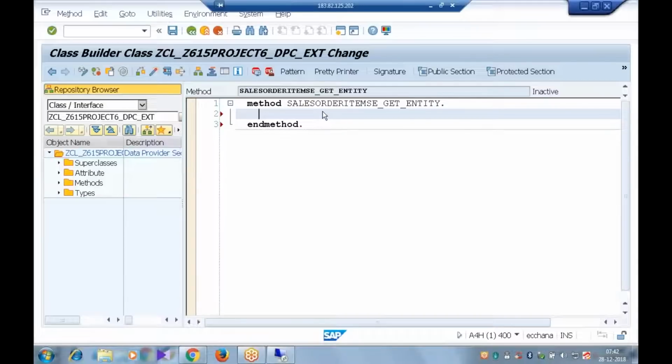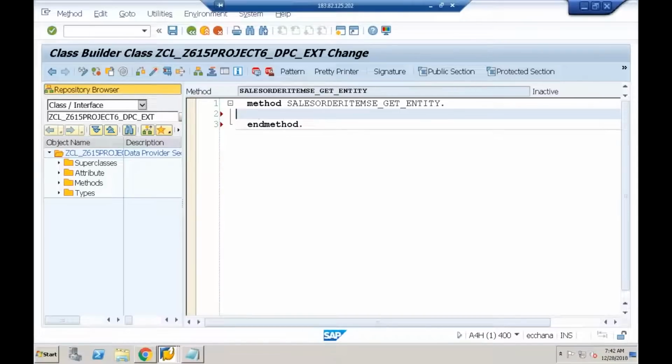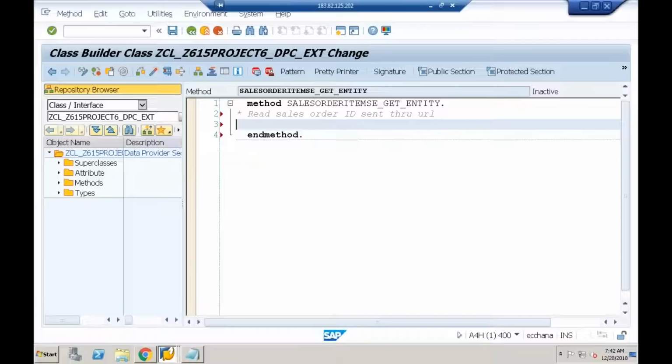So first let us read the sales order ID sent through the URL. So here I will add a comment: read sales order ID sent through URL. What is the purpose of this method? It has to return the item details of a particular sales order item. It should not return all the item details of a particular sales order. It has to return the item details of a particular sales order item.